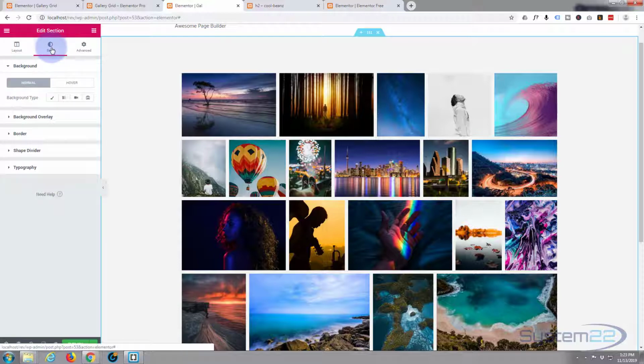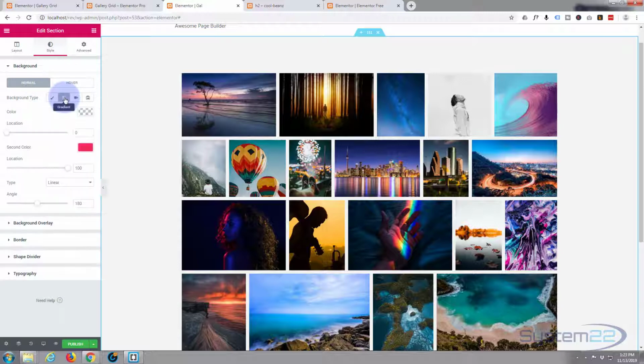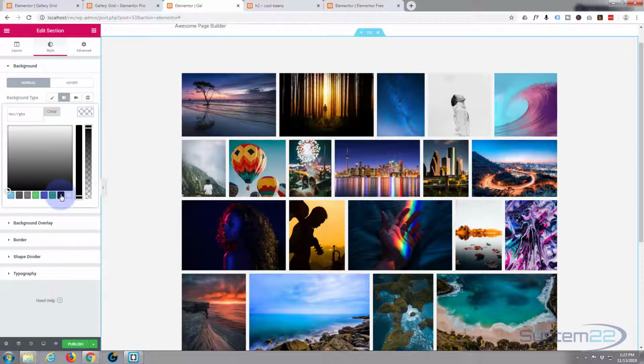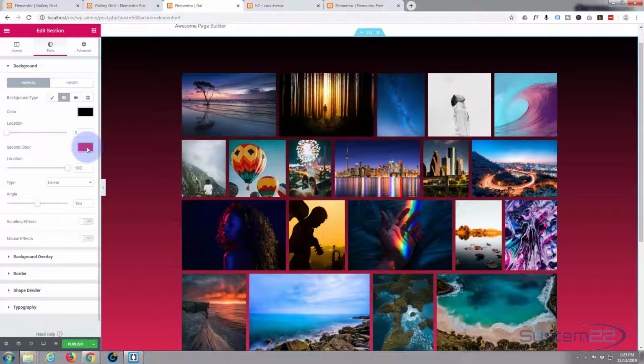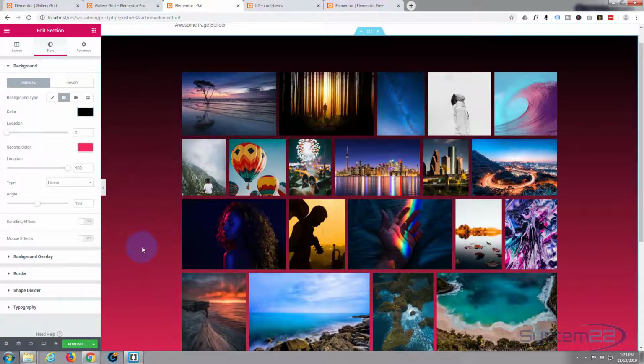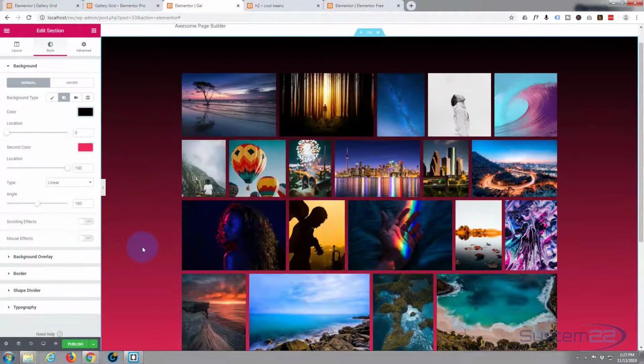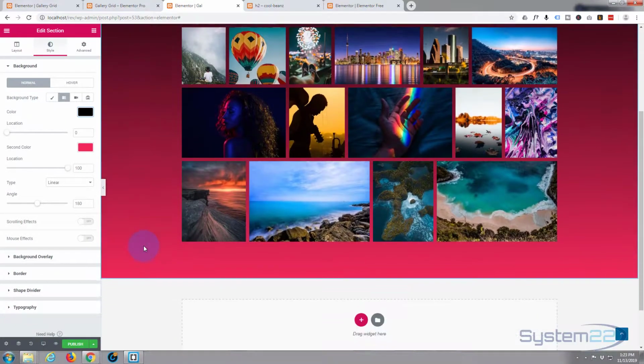I'm going to go to Style. I'm just going to put in a colored background. We've got a background type. You've got color, gradient, video, or actual slideshow if you want it. For me today, I just want a gradient. Color, I'm going to put in black at the top. And if I click on that color again, it's got the second color there. If you want to change that, do. I'm going to leave that just as it is, because to me that kind of offsets it nicely.